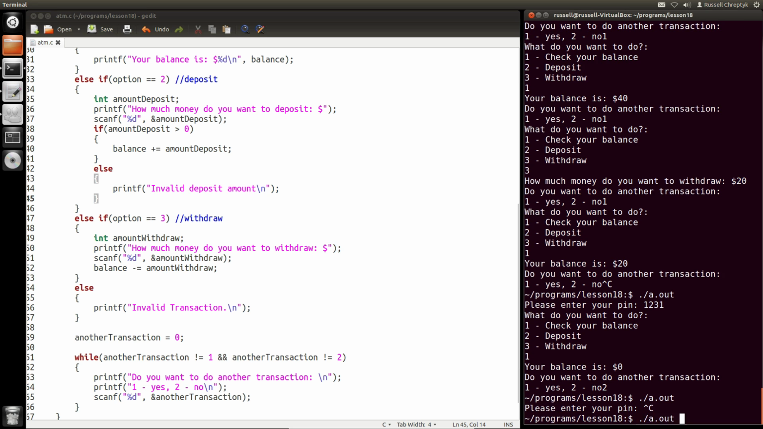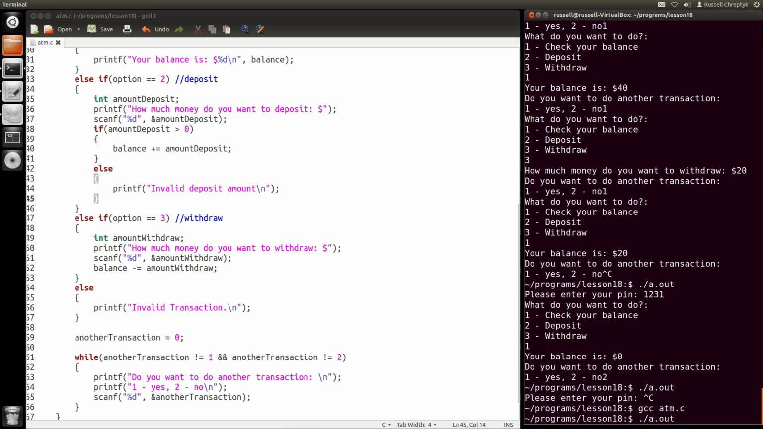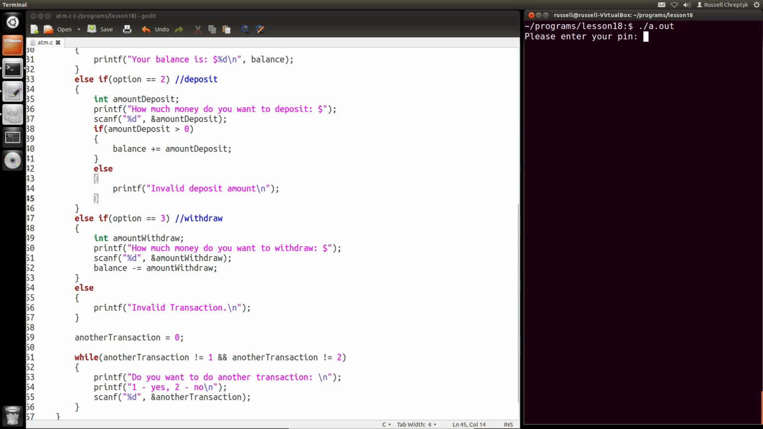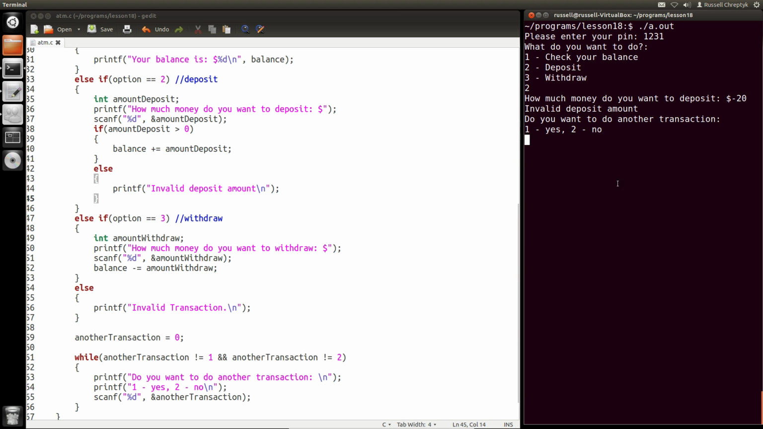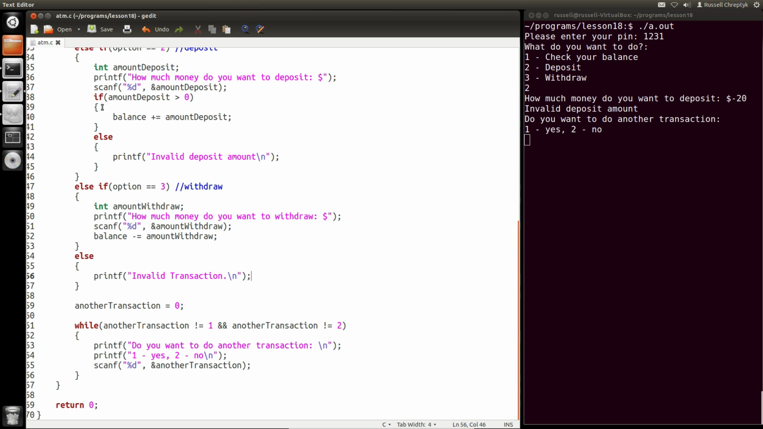So if we compile and run our program again, let me just clear out the screen here. We enter in our PIN, and we will deposit a negative amount. It says invalid deposit amount, and then it just asks, do you want to do another transaction? Which is perfectly fine.